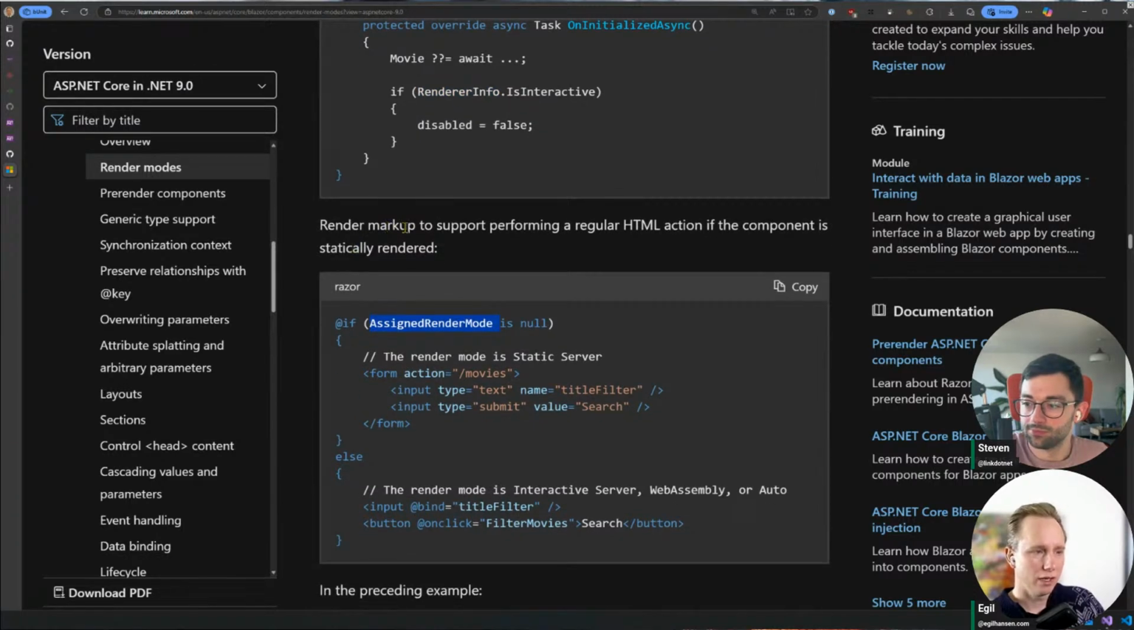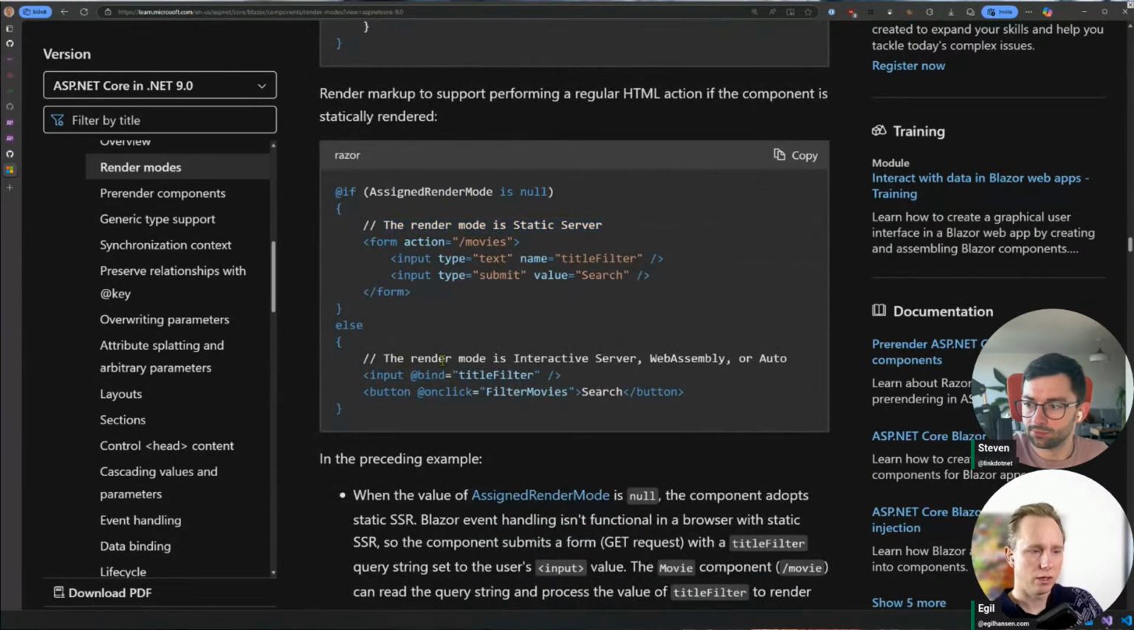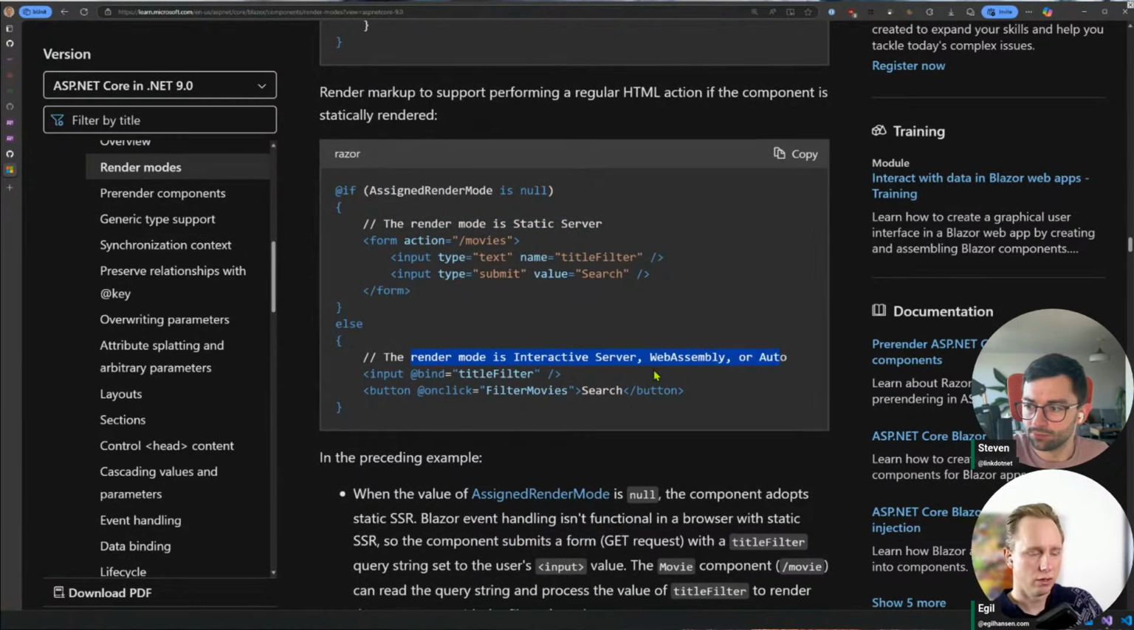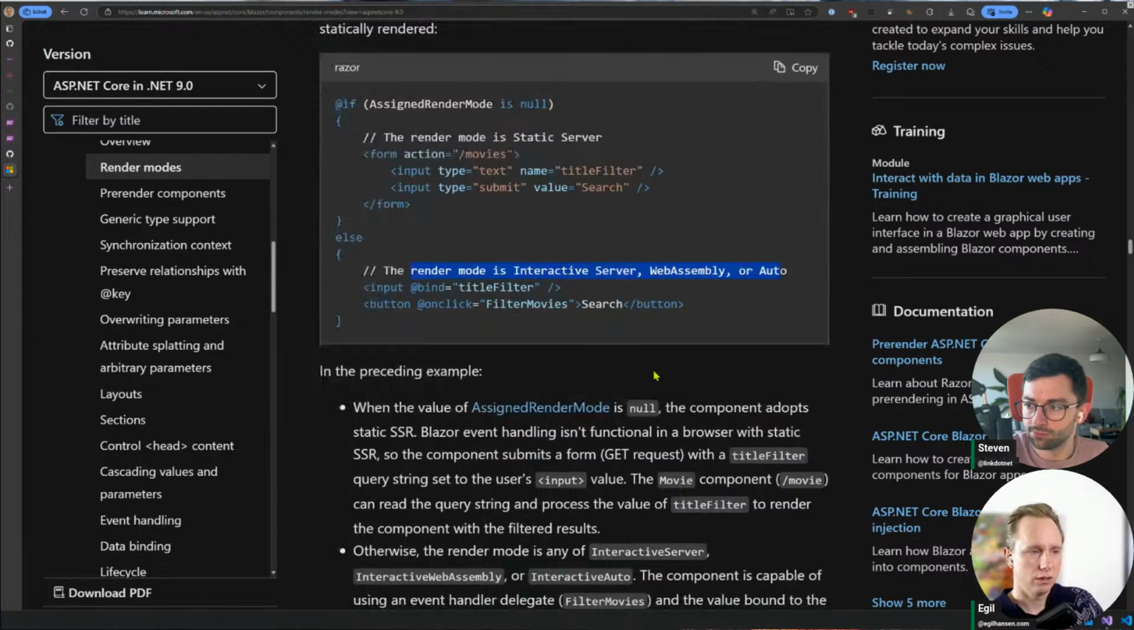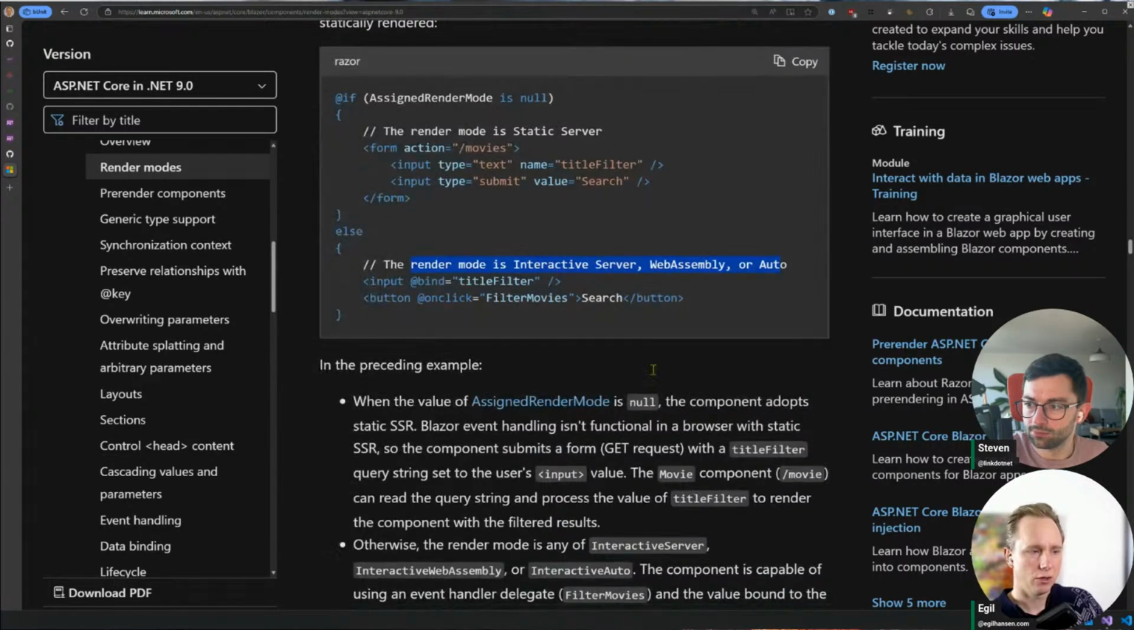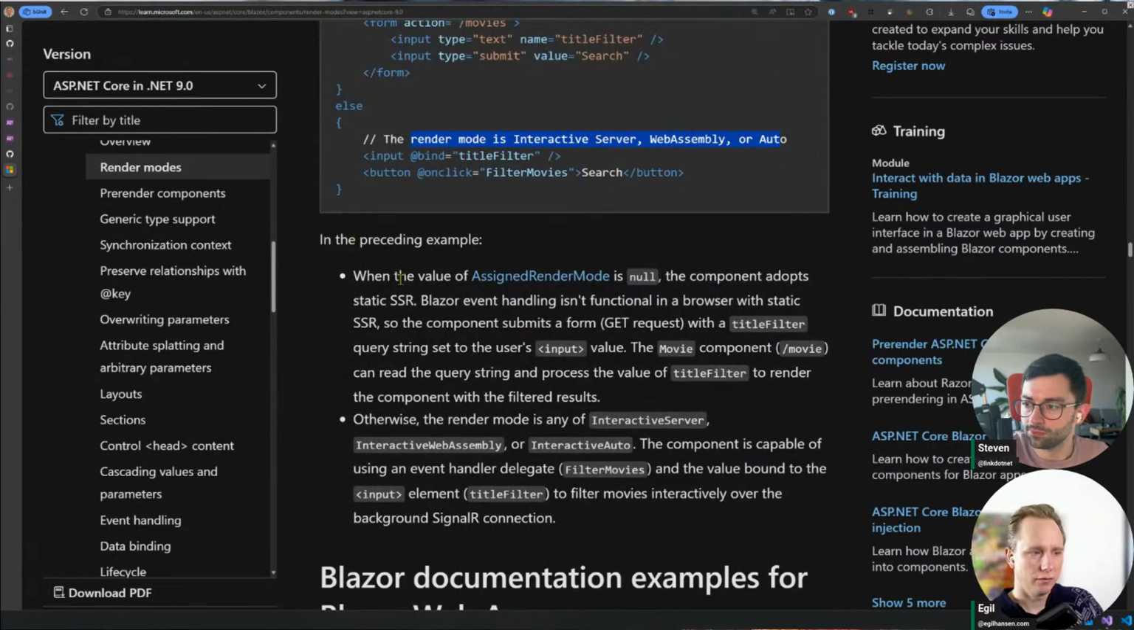Let's see. Render markup to support performing a regular HTML action if the component is statically rendered. So assigned render mode is null. The render mode is static server. The render mode is interactive server, WebAssembly, or auto. Yeah. Okay. In the preceding example, when the value of assigned render mode is null, the component adopts static SSR.